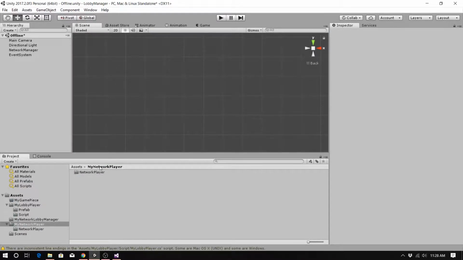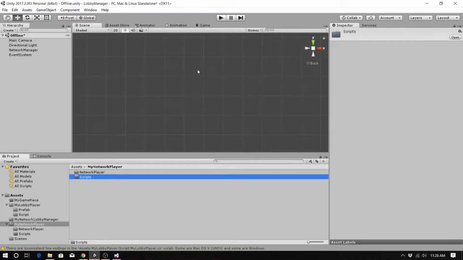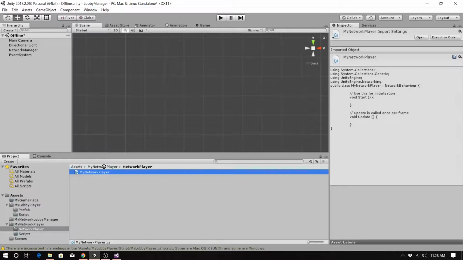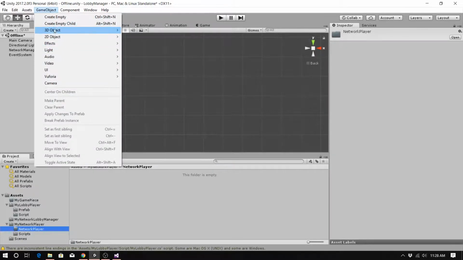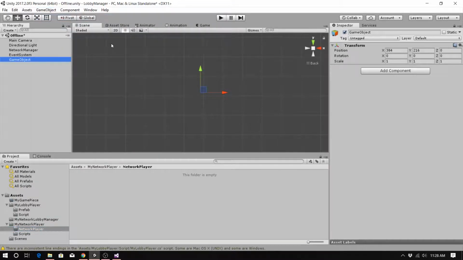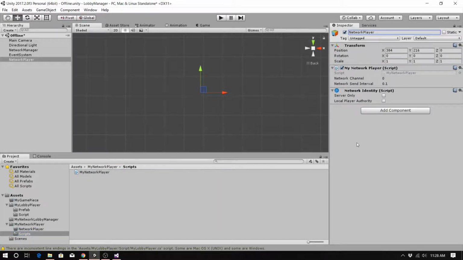I think I meant to call that folder scripts, I'm sorry. I'll put that in scripts. Network player, come on. Unity is just having issues right now. Let's create an empty prefab, and we'll call this network player. And we're going to add network player to it.